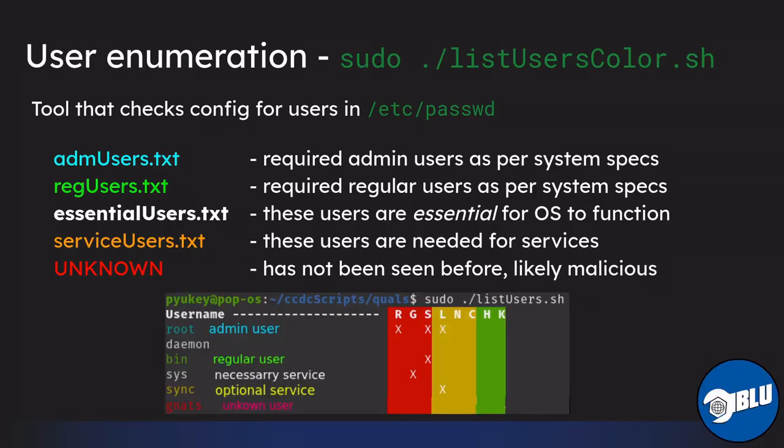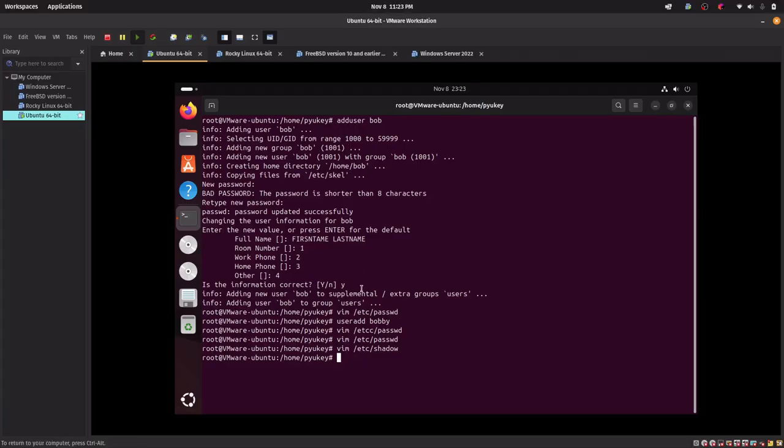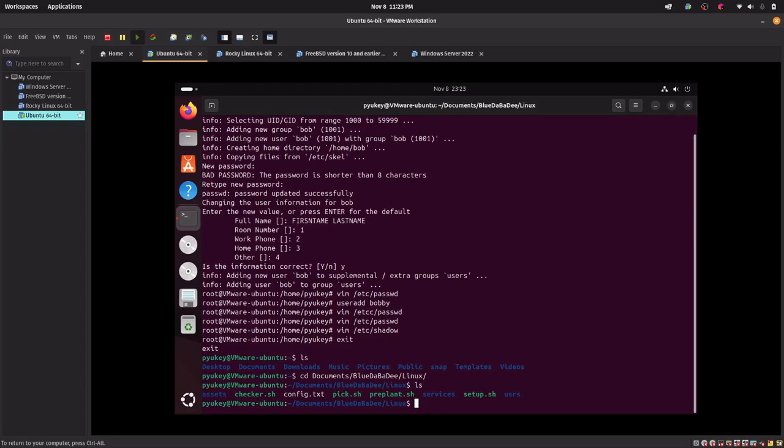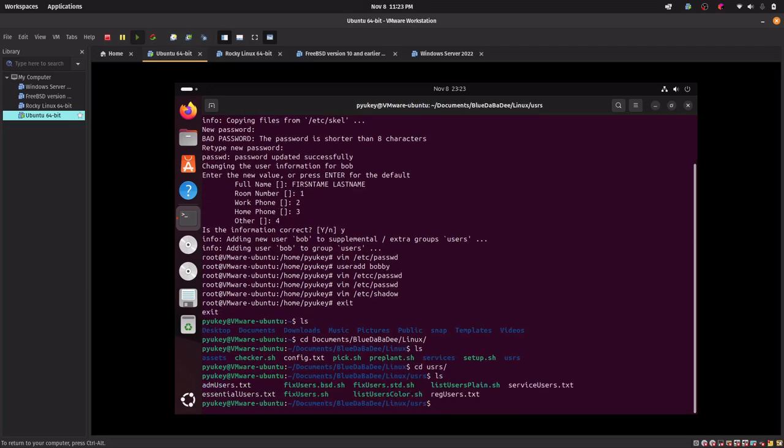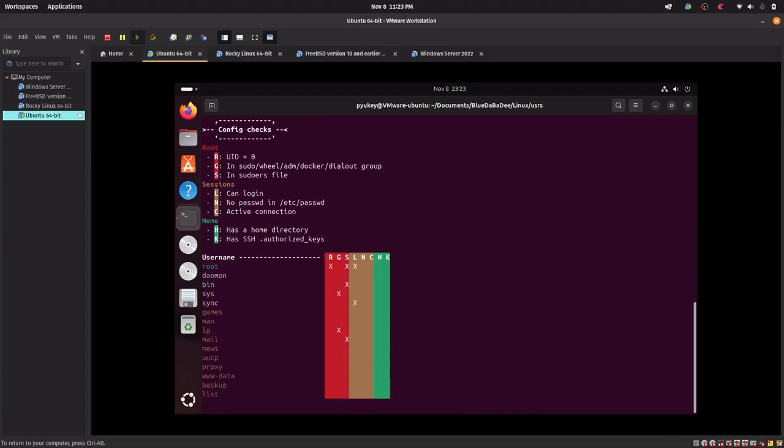But let's shift gears and think about the defensive. How can Blue Team detect these malicious users? And that's where a tool that I developed comes into play. So let's go ahead and go into Documents, BlueDaBaDee, Linux, users directory, and it includes this tool I made. So let's go ahead and run a sudo list users color.